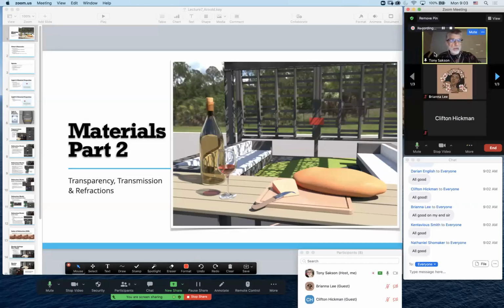Recording in progress. Welcome to our second material discussion. In the first discussion, we talked about reflectivity, which basically is using the base and the specular section of the AI standard surface. And now we're going to add in the transmission section, which is where we deal with transparency and refractions, and of course, transmission.